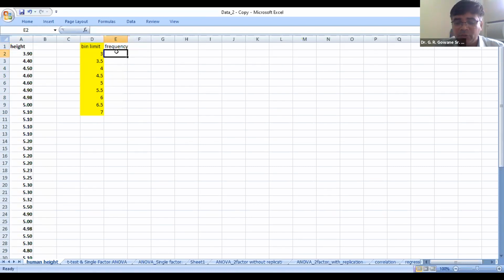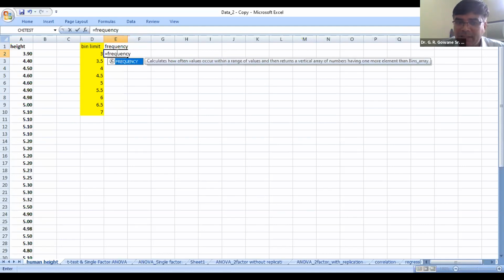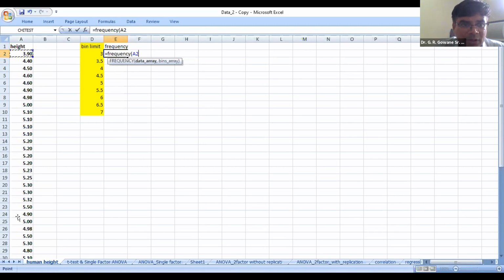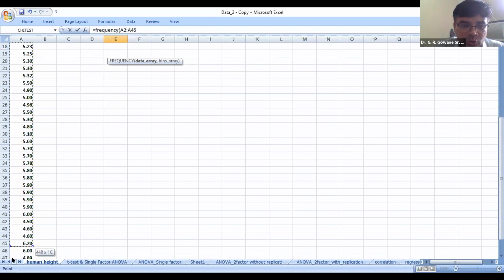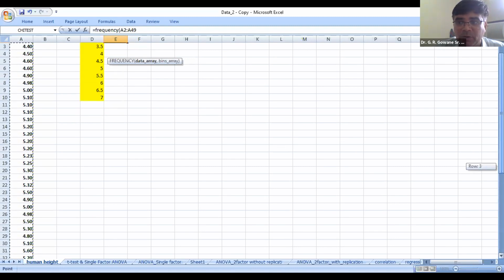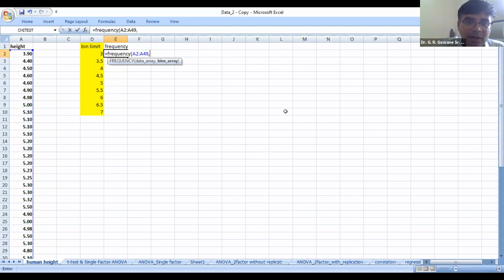How to get the frequency? We need to just type equal to and FREQUENCY. Once you write equal to and frequency, put a bracket followed by the data array, comma, bins array. So what is the data array? Data array starts from column A, cell 2 to cell 49, because we have 48 data points. Comma, the bins array starts from 3 feet to 7 feet.